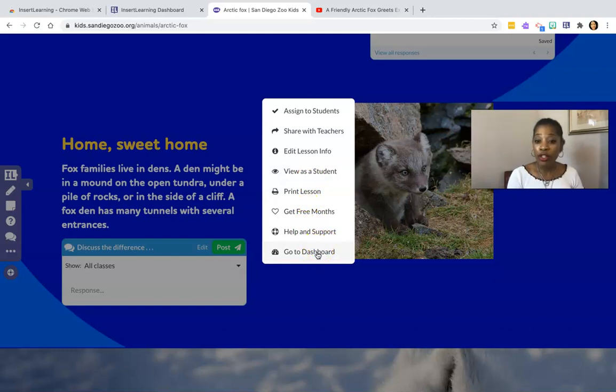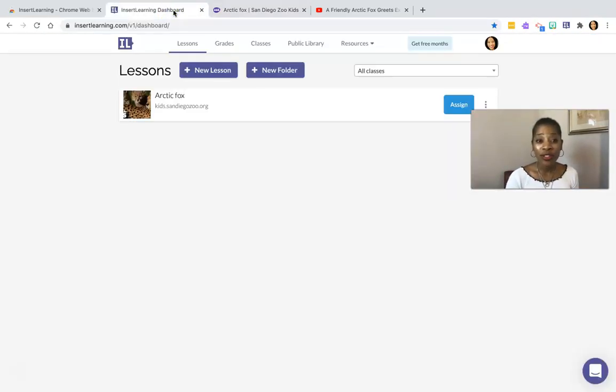And if you want to go to your dashboard to access all of your created items, you can do that just by clicking here. Or you can just go to the website and you'll see now it's showing up under Arctic Fox that I created it. I can assign it to whomever I want to and build on it. Now, if I want to create a lesson from here, I would just click on New Lesson, and I could type in the website that I want to go to.